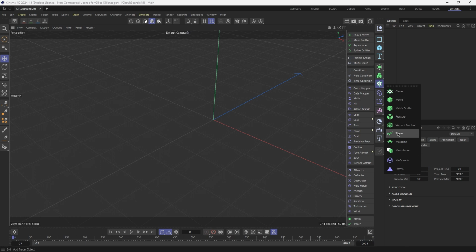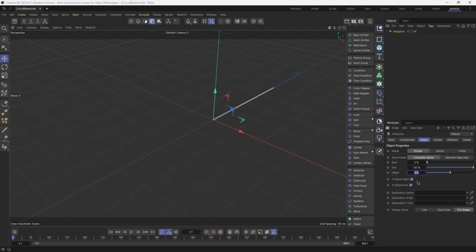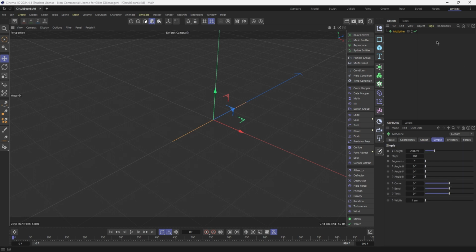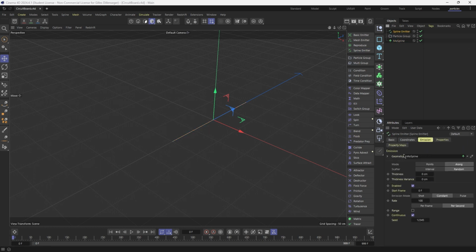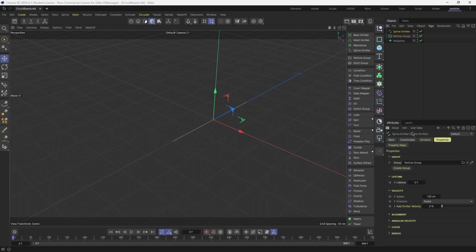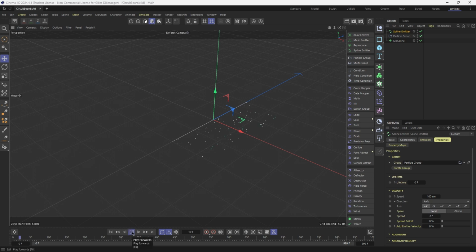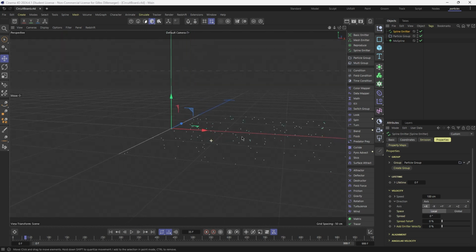Then I want to add a mouse spline, and I set the offset here to -50 and the display mode to line. With the mouse spline selected, I'm going to add a spline emitter. So this one is emitting from the mouse spline. Let's go to the properties here and set this to axis, and we want to emit on X plus. And we want to make sure that the Y axis is 0.